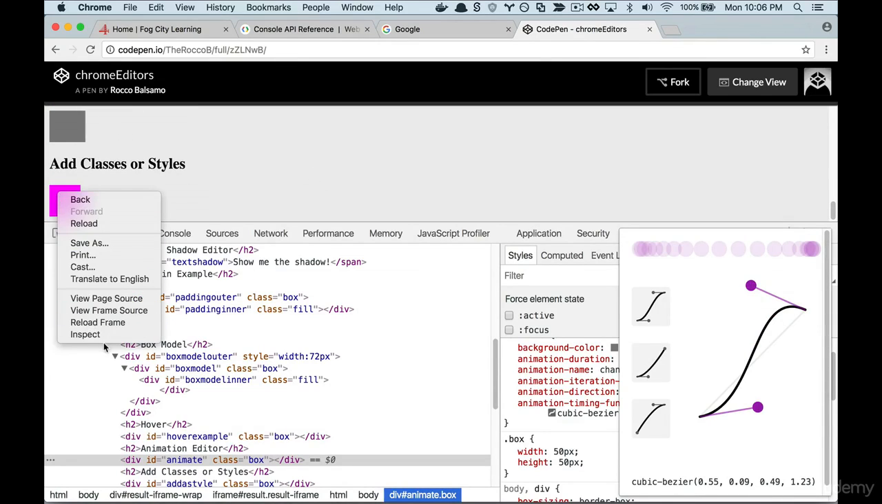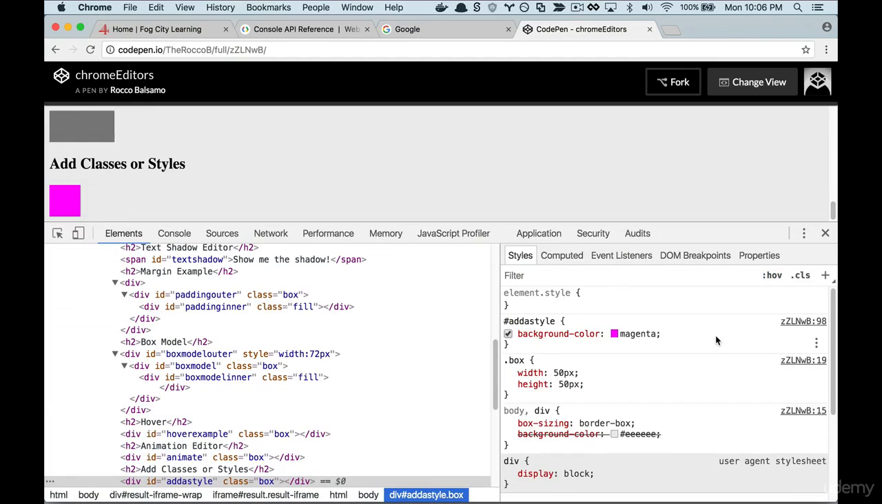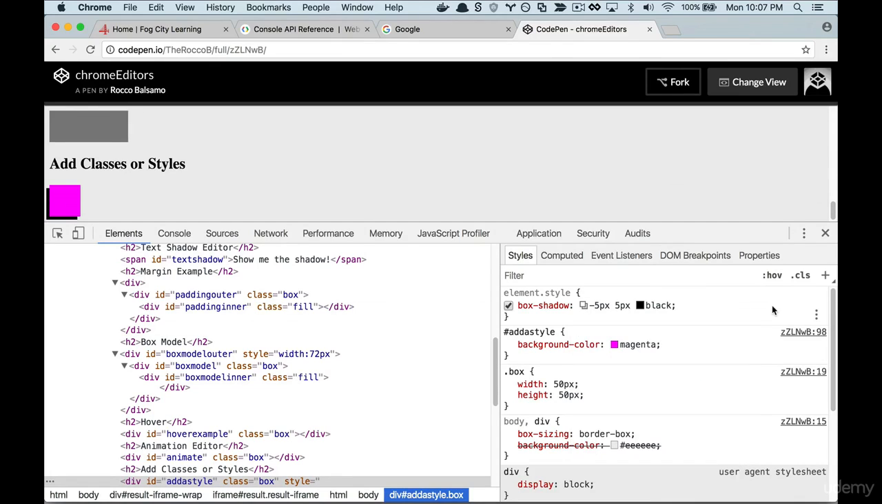I'm going to inspect this last one. We'll get rid of this hover panel. And if I actually want to add a style, I can just go over here and add one of these things that does an editor. So let's add a box shadow. That actually looks pretty cool, kind of 80s style. So we'll leave that as is.